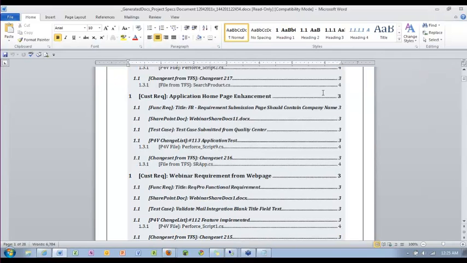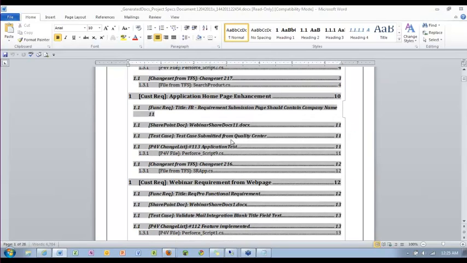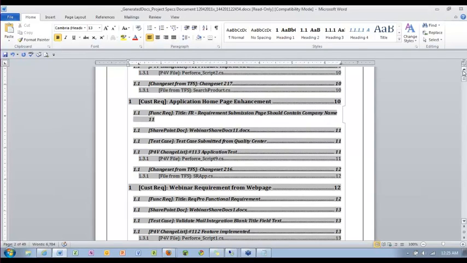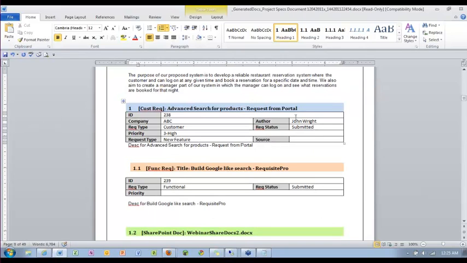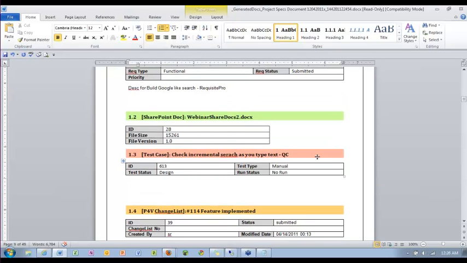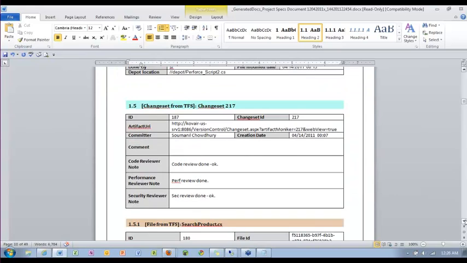So let's now see, this is the particular requirement that we created. So this is the requirement from the portal side. You get to see different information. This is the Requisite Pro requirement. And then you have the SharePoint document. You have the Quality Center test case and the Perforce change list, the Perforce file, the TFS file.